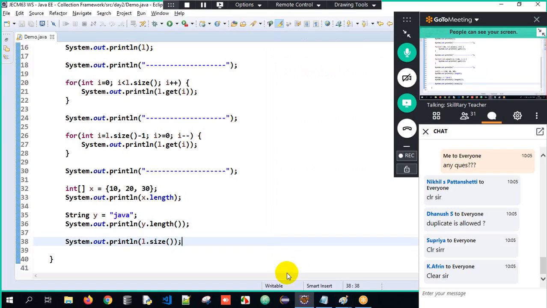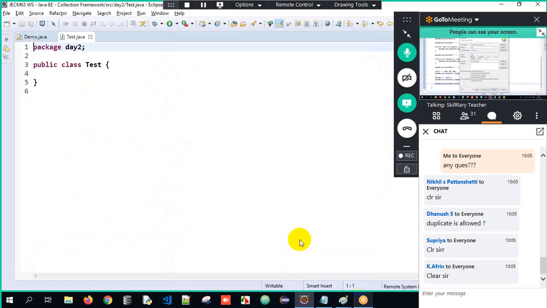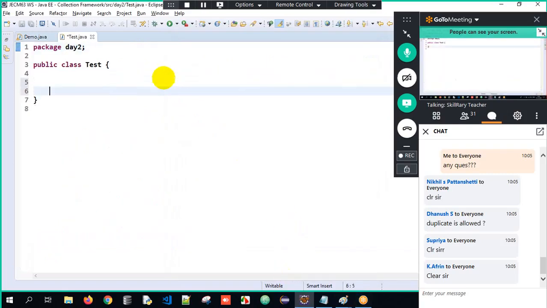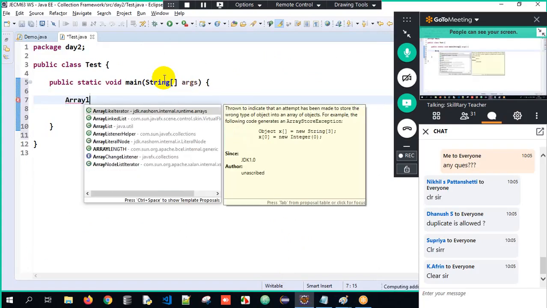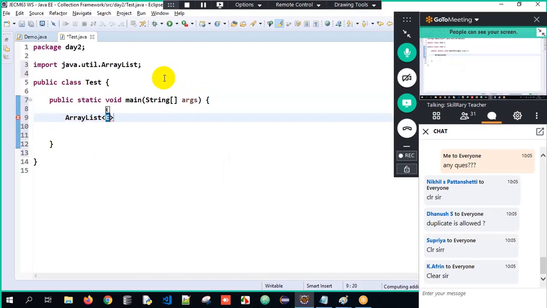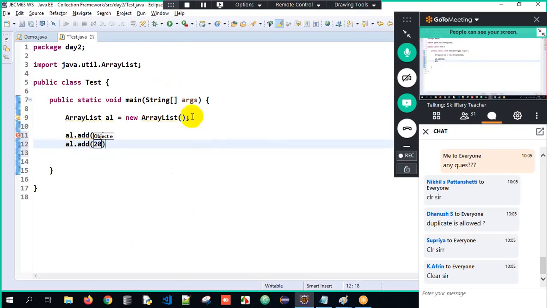Okay, so now I'll do a few more methods over here. I'll have a test class and I will have a main method. So here let me create an ArrayList. See here, I'll create an object of ArrayList. These angular braces, ignore. What is it? I'll tell you later. This is called generics actually. I'll write al equals new ArrayList. I create an object of ArrayList and I'll write al.add(10) and al.add(20).